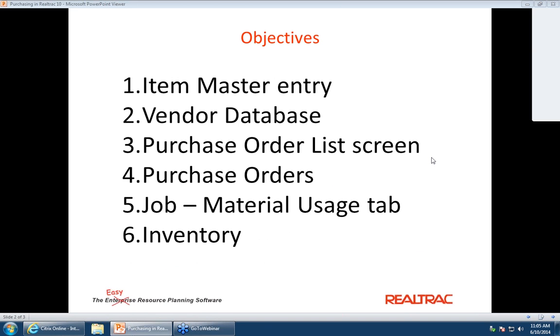No big deal there. Then we'll talk about the purchase order list screen and some of the cool new search features that we've got on there, especially for our customers coming in from 9. There's a lot of power on that screen. It's a lot easier to get to some of this stuff, so we'll highlight some of that real quick.